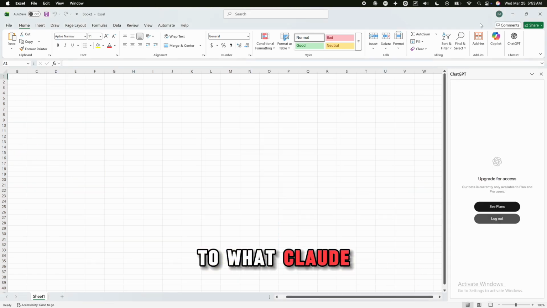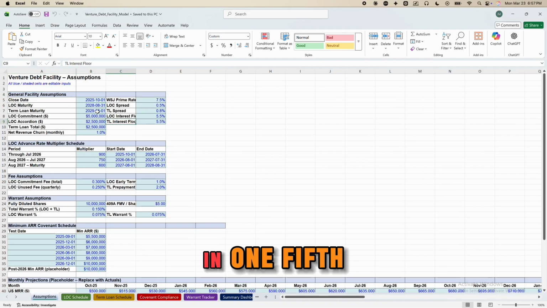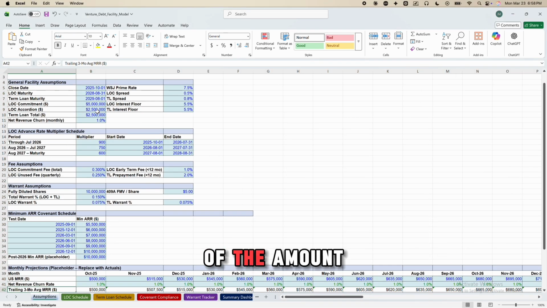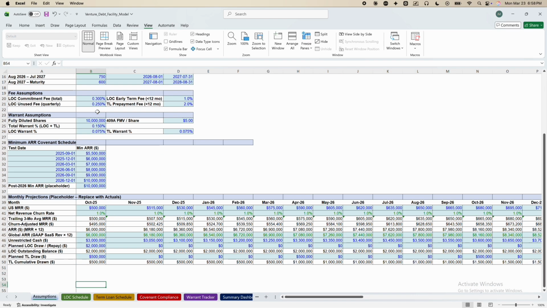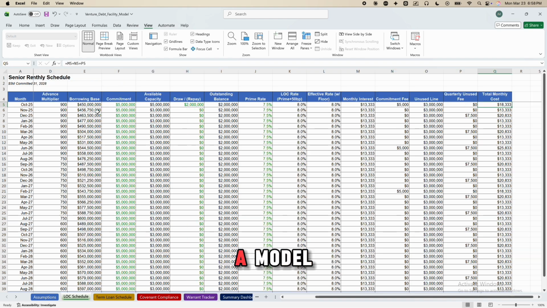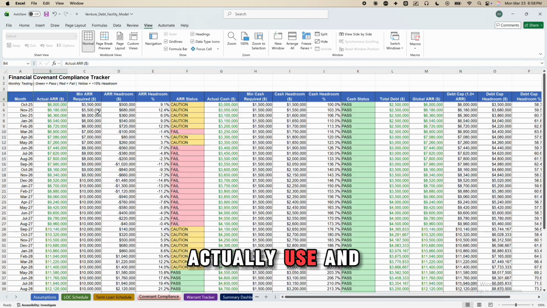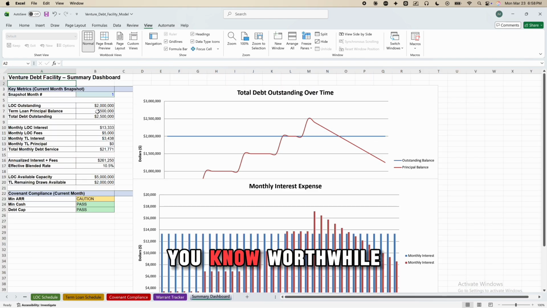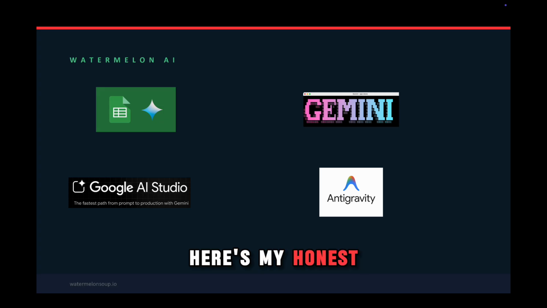Now compare that to what Claude built from the same document in 1/5 of the amount of time. Claude's model clearly outperforms the Google CLI. It's not even close. Both technically built a model, but one of them you can actually use and is worthwhile handing to a lender.